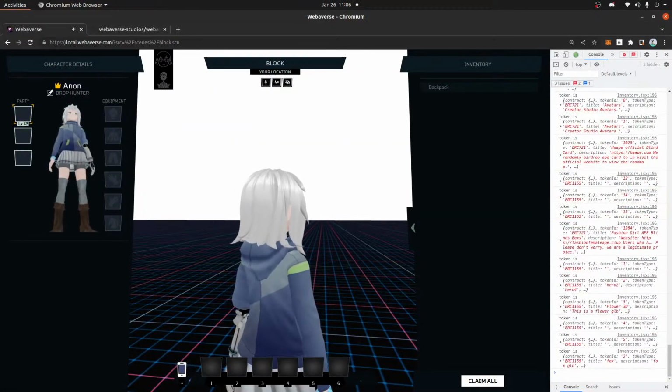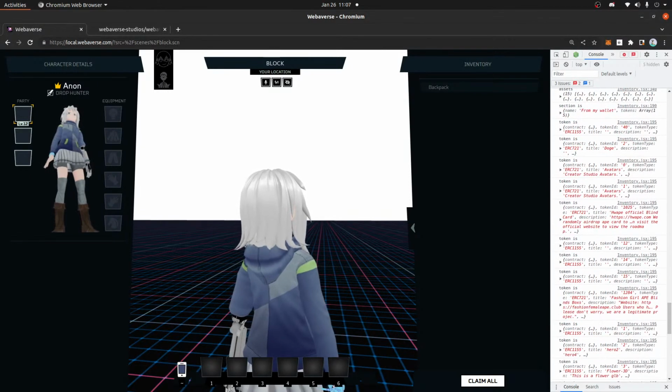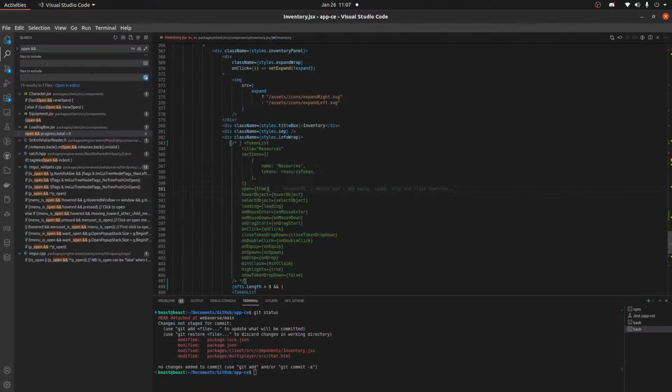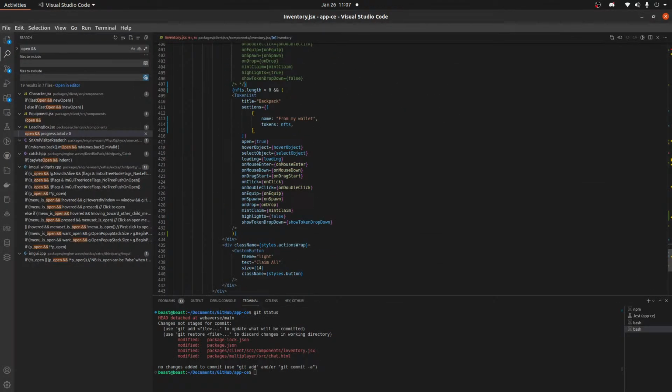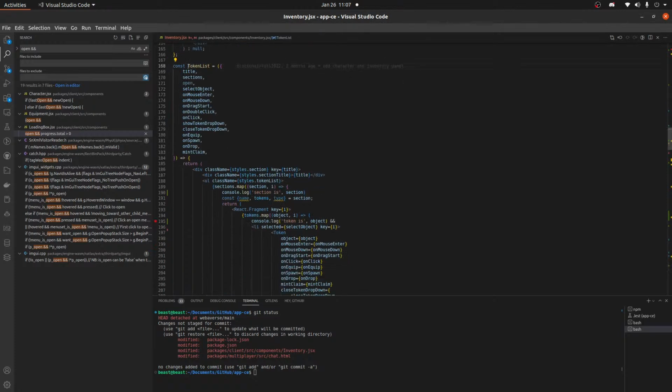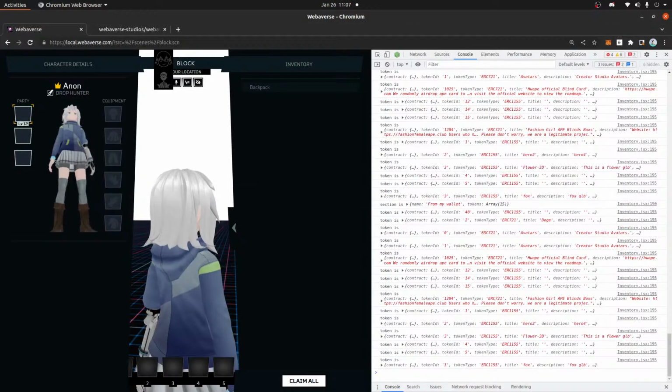I press tab, and hopefully, well, nothing's appearing. But the reason it's not appearing is probably something to do with, you can see the tokens are spamming into my console log. If I look at my console log here, in the token list component, I have this token is object, and you can see it shows me what the object is.